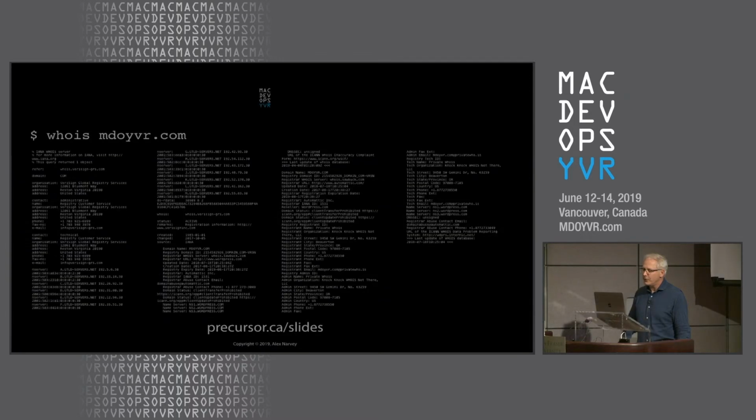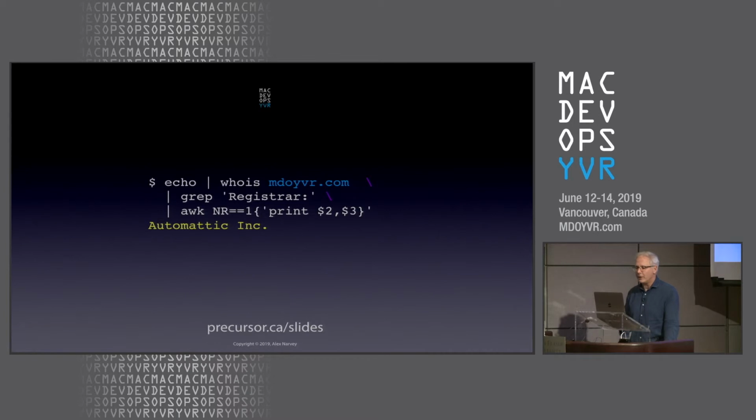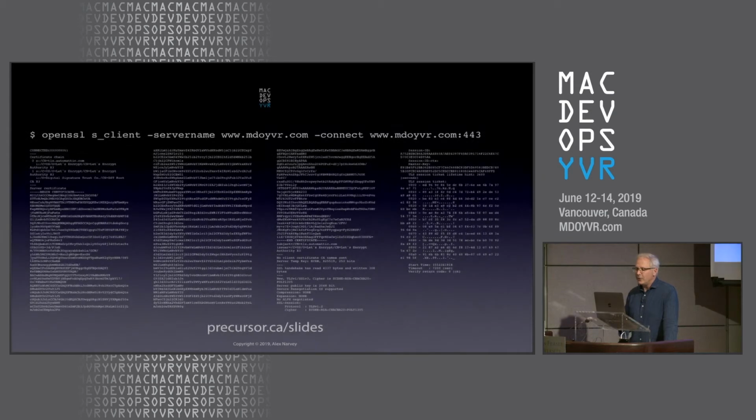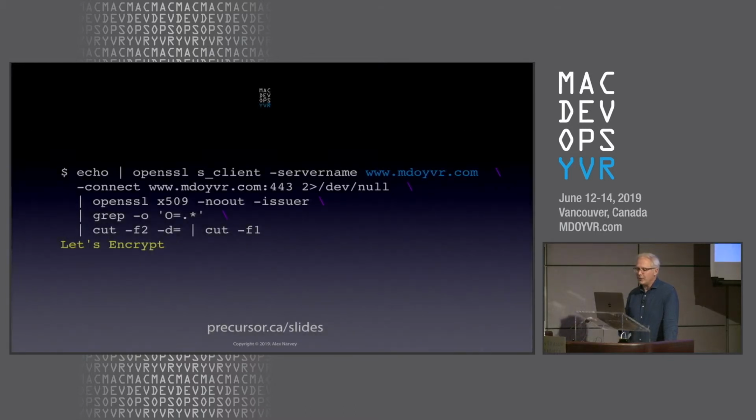For example, if we do a whois command on the domain MDOYVR.com, we get all this stuff. And if we pipe that output to various grep and awk routines, we can suss out things like the registrar's name and the expiry date. And here's what we get if we do an openssl command on the certificate for www.MDOYVR.com. And again, if we pipe that output through various grep and cut commands, we can suss out the name of the certificate's issuer and the expiration date.